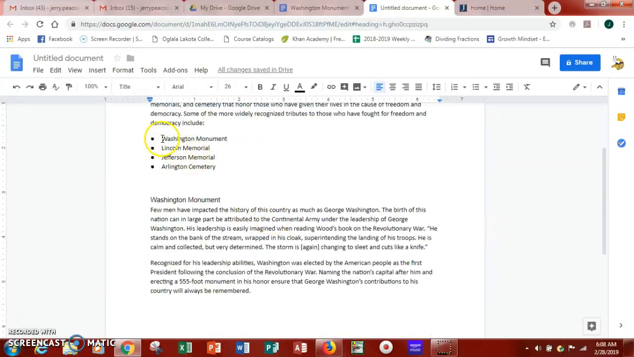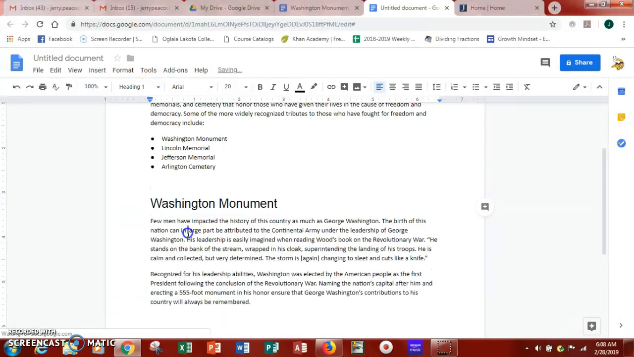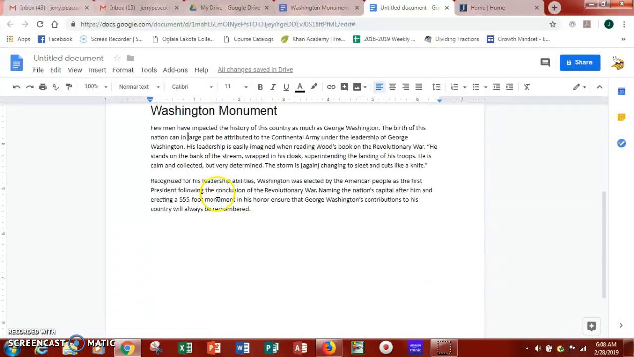Obviously, these are your bullets. You'd go right in here, you just click on the bullets. This Washington Monument heading here is a heading 1. So you'd go right up here and click on heading 1, just like that. Okay? Now, you do that for the same thing all the way down.